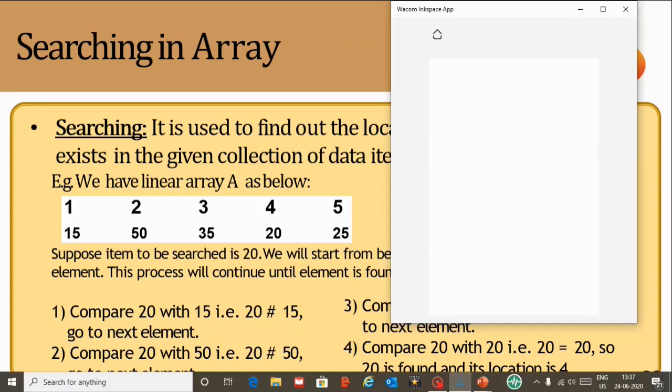Now we'll write our main function and we'll finish our program with that. So void main, first, clear screen.